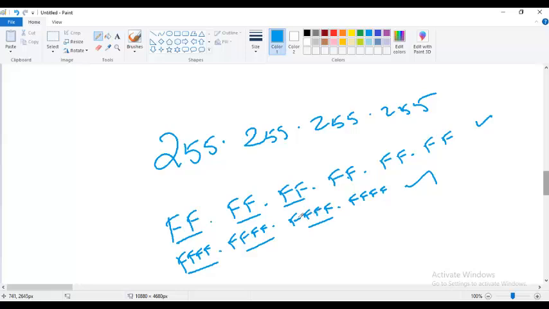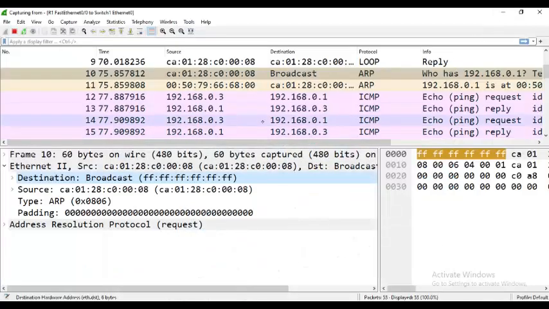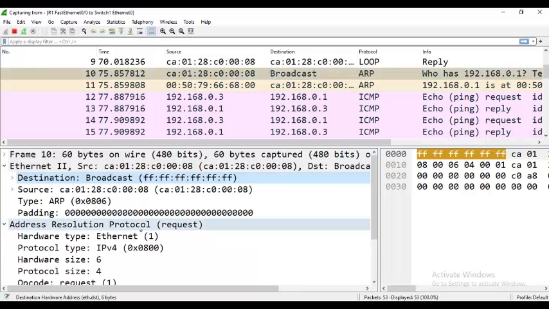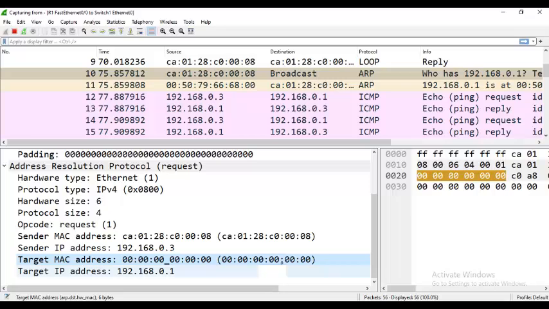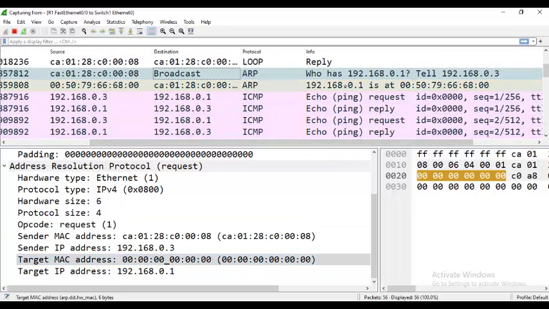Now you can see here, because it does not know the MAC address, it couldn't send the packet. So it is sending a layer 2 broadcast. And if you open this, look at this, it says Address Resolution Protocol request. When you go down, you can see it is asking for this address. It says, I do not know the MAC address of 192.168.0.1. I'd like to know it. If you see here, it will be very clear. Who has 192.168.0.1? Tell to whom? Tell to me. Who is me? 192.168.0.3.